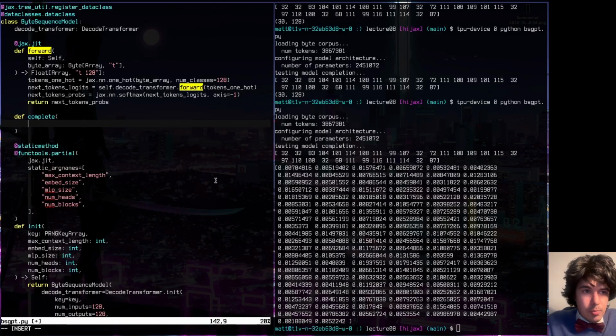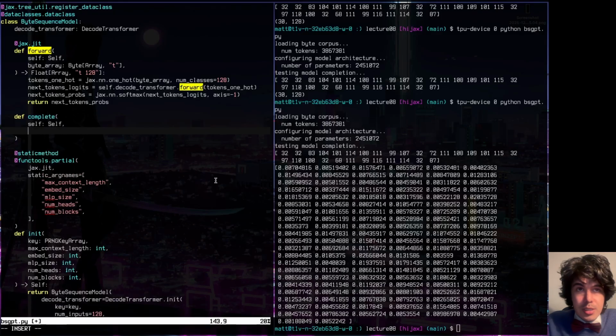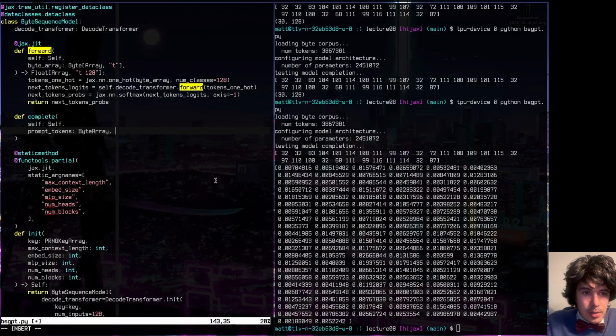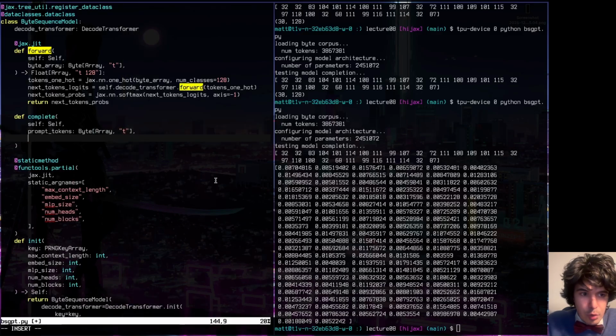And let's see what we want the inputs and outputs to be. So I guess we should have self in here because it's a method. And then I already said what the inputs should be. We should have prompt tokens, which is going to be a byte array, and that could be of any length. So Byte, subscript array, and then the shape can be some initial length. And then I want to have num tokens out, which can be an int. That's probably going to need to be static if we were JITting this, because it's going to determine the shape of the output. So the output is going to be another byte array.